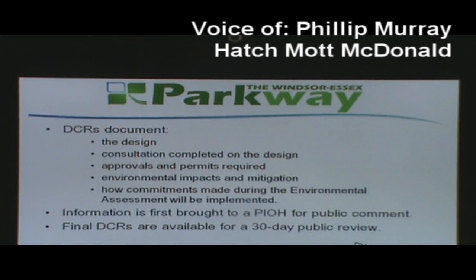What is a design and construction report? The DCR is part of the environmental assessment process, and it documents various aspects of the project, showing how the design has worked within the framework of the approved EA and how commitments made to you are being implemented in construction. As the design progresses and is fixed, we present it to the public in an open house. Comments received from the public are then documented and presented in the DCR. The design and construction reports will be made available for review at various locations around Windsor during the 30-day period.